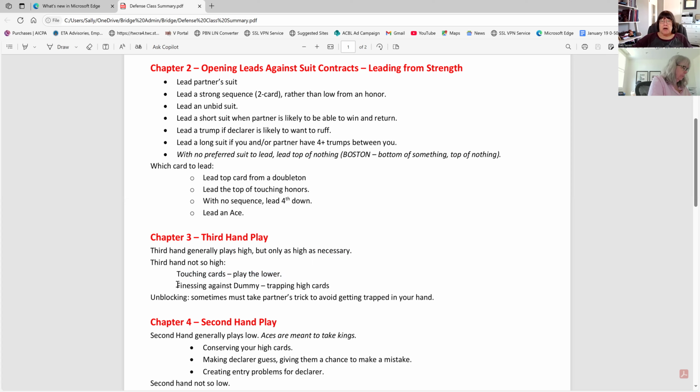And also, you do not play so high if you're finessing against dummy. This third hand means that your partner has to have led, okay? Because you're the third hand. So partner leads, one of either declarer or dummy plays, then you play. So if you're the third one to play and you're behind dummy, and you can see that there are high cards in dummy's hand, you are going to play only as high as you need to play to keep those cards trapped in dummy.